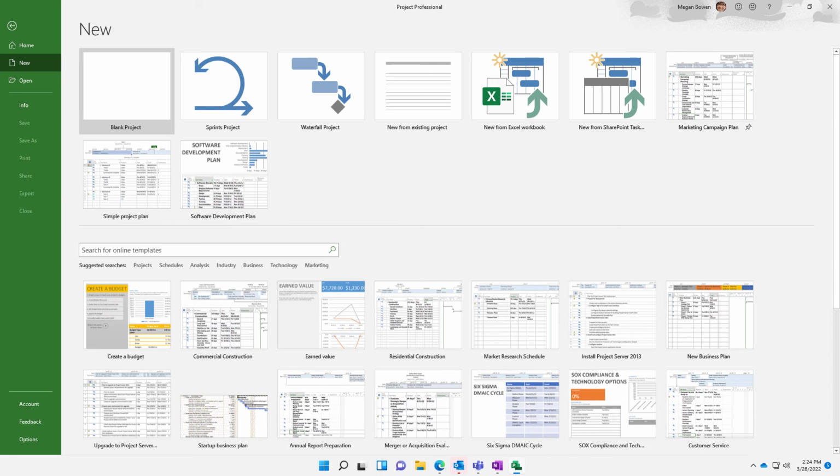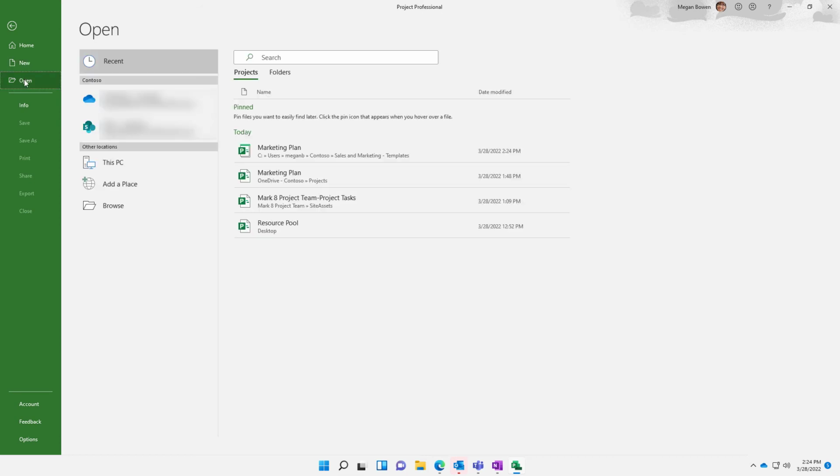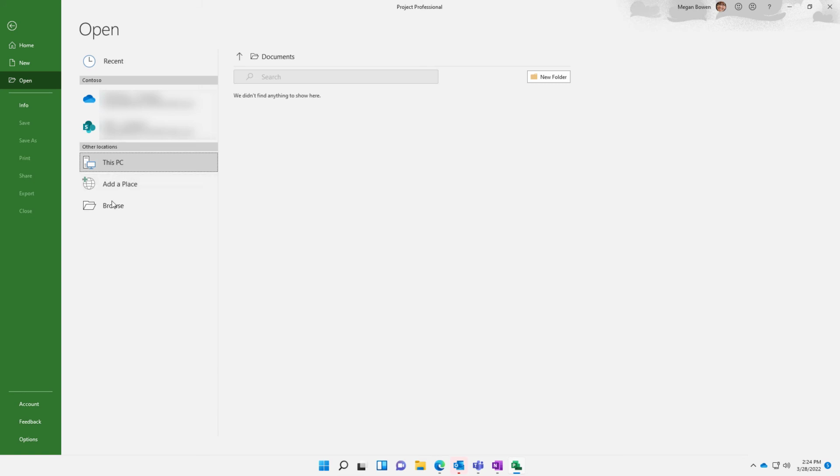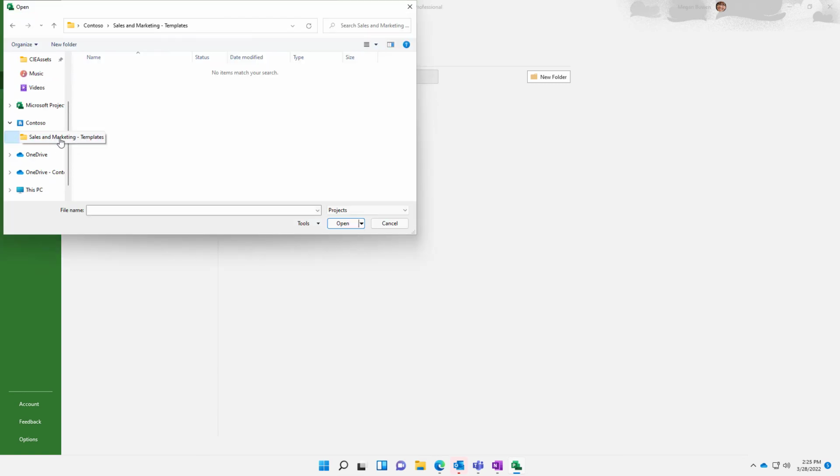The next time I need to create a marketing campaign plan, from Microsoft Project, select Open, navigate to the template library, select Project Templates, select my marketing plan, and click Open.